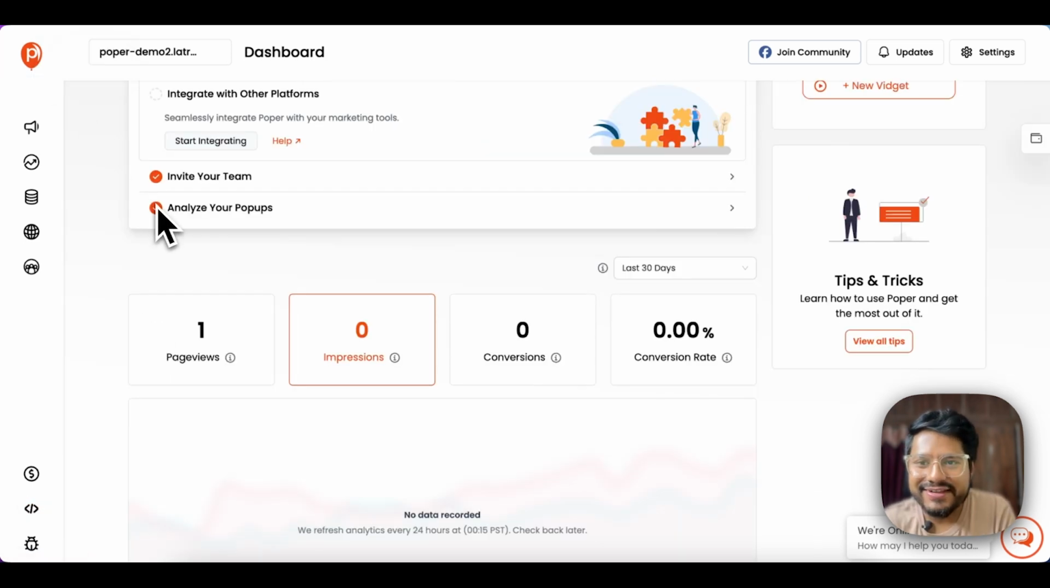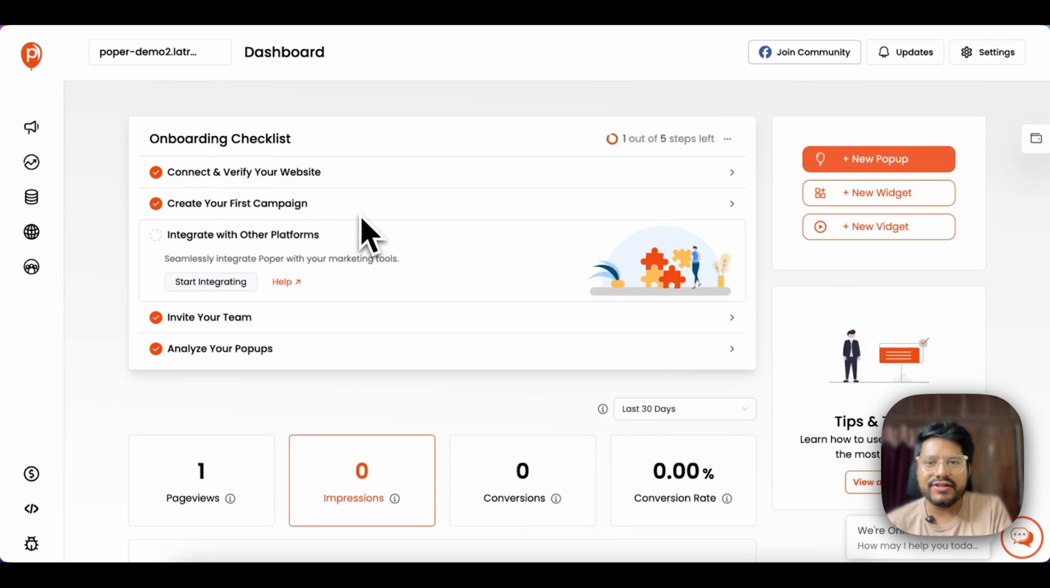So yeah, that's it for this video now. Hope you guys get an overview of Popper and how to use it. In the next video, we will dive deep into other things that you can do with Popper and how you can increase the conversion rate of your website, and also we'll see how widgets can increase the interactions and retention rate of the site. So yeah, stay tuned and we'll see you in the next video.